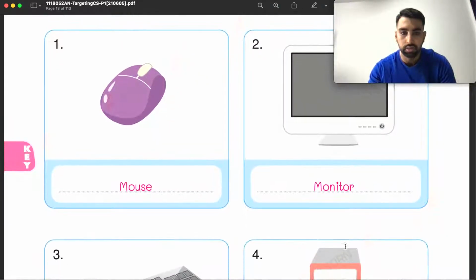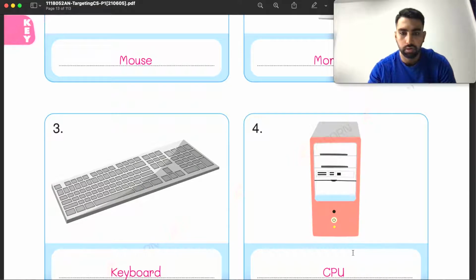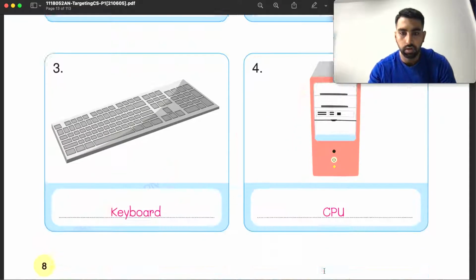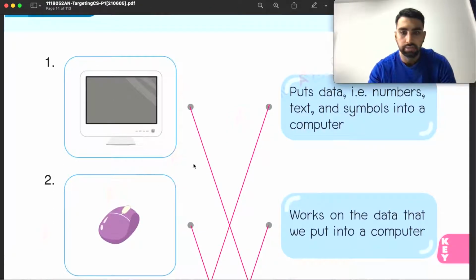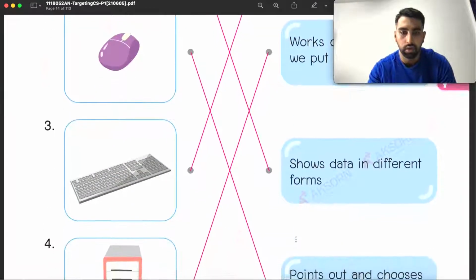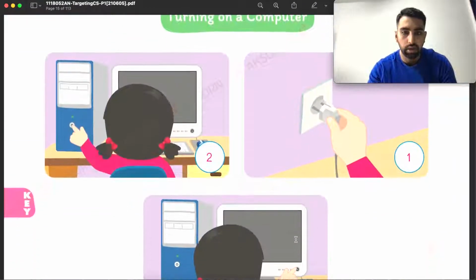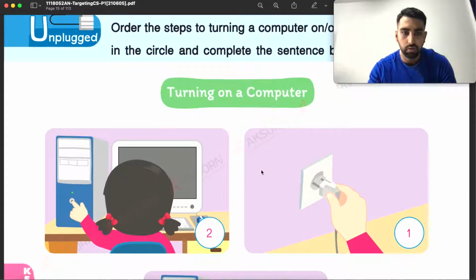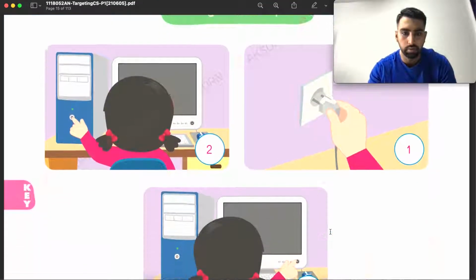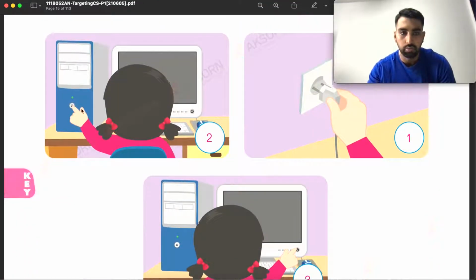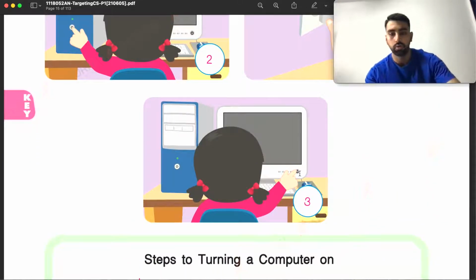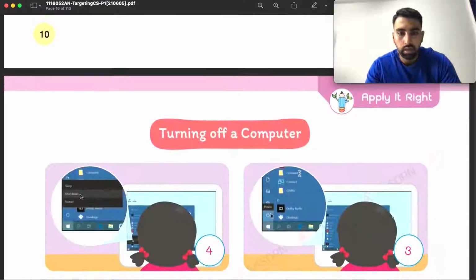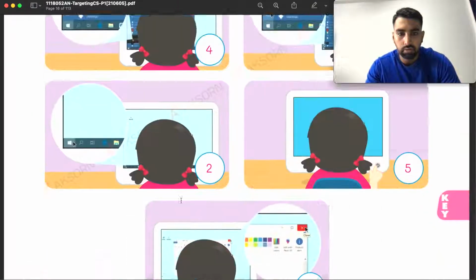And this is the monitor, mouse, keyboard and CPU. All right, okay, activity 1.2 was matching each part of the computer with its function, and I hope you have done it. And the next activity was how to turn on the computer. Number one, plug in. Number two, click on the power button. Number three, click on the power button on the monitor. All right, and turning off is the same thing I told you.